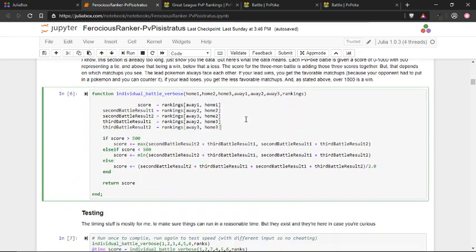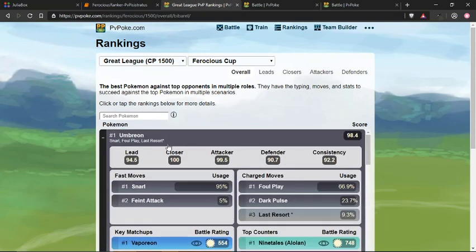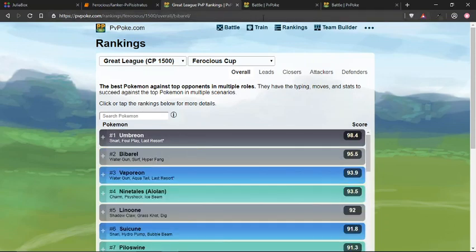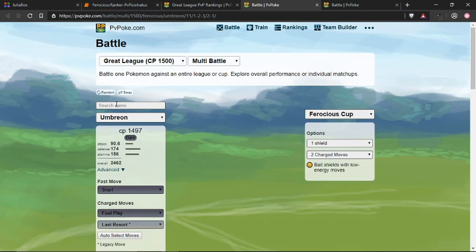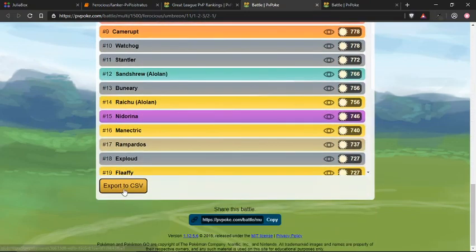So I changed the model here specifically by changing whether I was using rows or columns for the home or away team. And the reason that that is different is because of the way that PvPoke outputs CSVs. So my model is built upon data from PvPoke, and specifically I go into each of the Pokemon in each of the rankings, and then I go down to the bottom of the page here and I say export to CSV, and then I plug all of those into a folder.